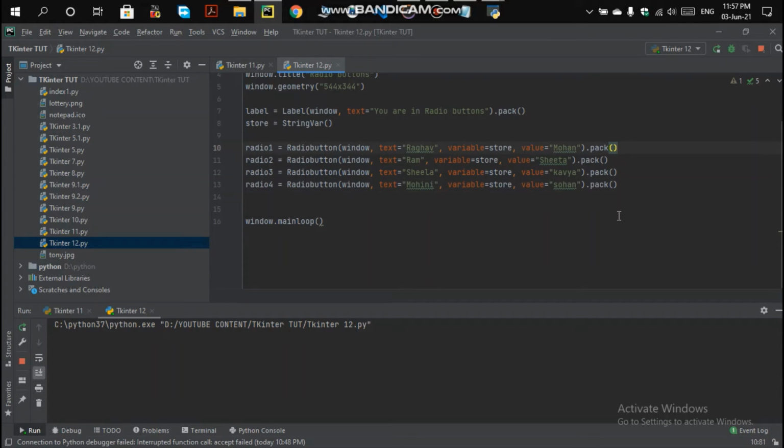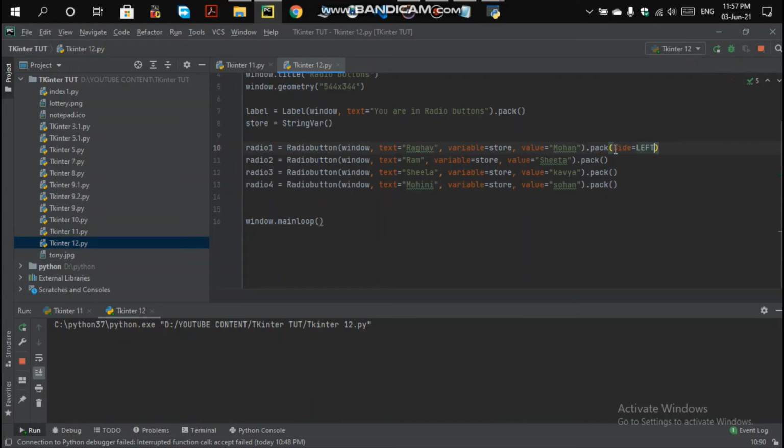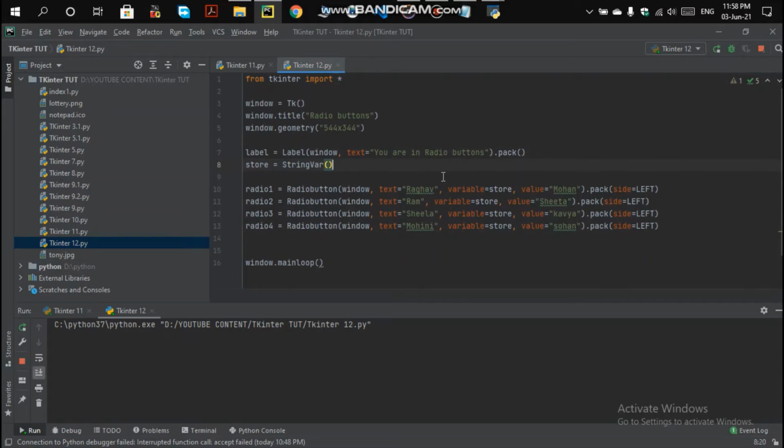I'm going to make the side equal to left. Let me copy it and place it in every pack. I'm going to pack it here, in the pack argument here, and in the pack argument here too. So everything looks the same.